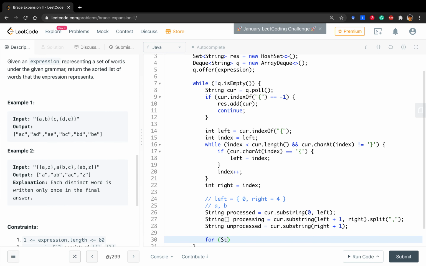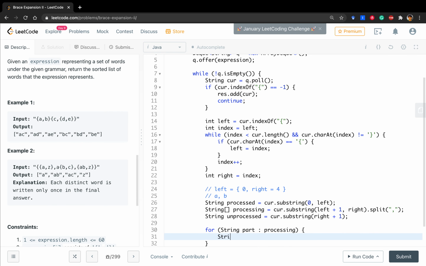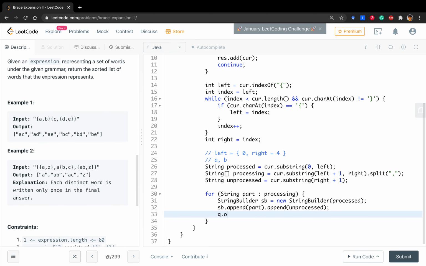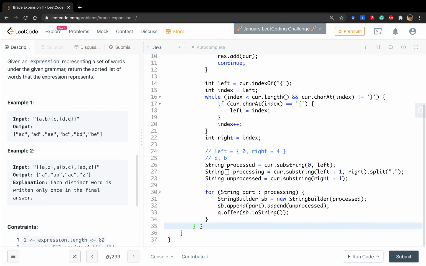Okay, and then for every part in the processing, we want to append this string into result. So SB will be a new string builder. That will be processed, and SB will append the part, append unprocessed, and the queue offers this SB toString. Okay, now we get this BFS.